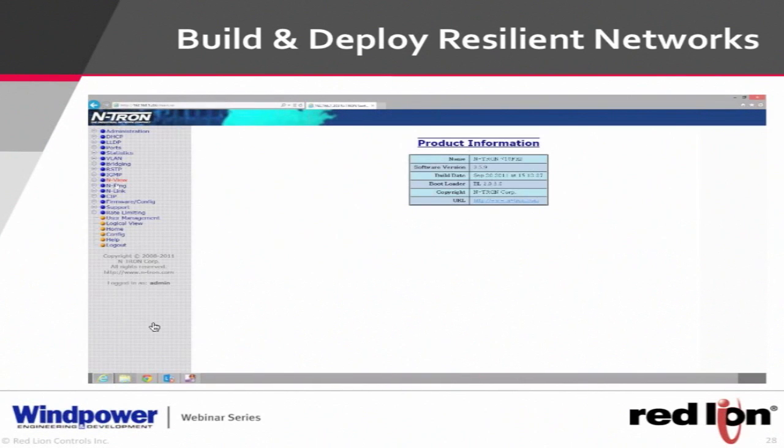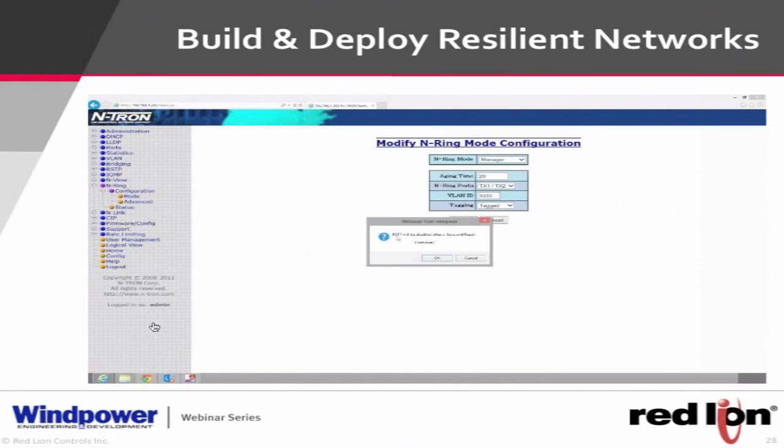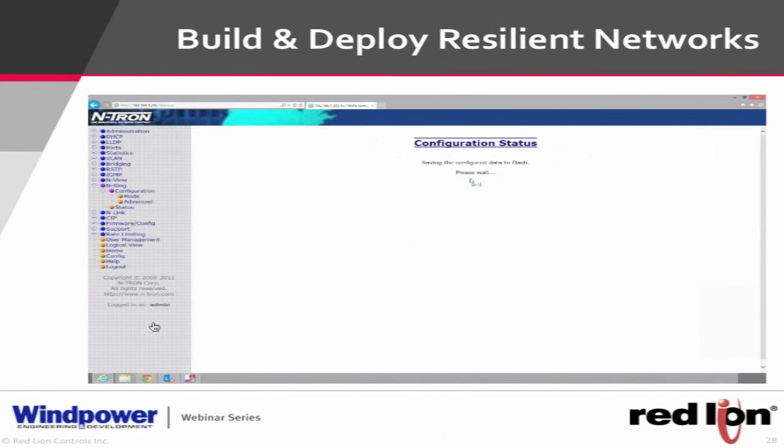I'm going to go down here to in-ring and configure, mode, modify, and auto member. All the switches ship as auto members. I'm just going to change that to manager. And then you select which ports. Like I said, it can be the first port, first 2 ports, or the last 2 ports, and I'm using TX1 and TX2. I'm going to disable RSTP, which is the default. Save and reset. And as soon as the switch comes back up, it's going to tell all the other switches that it is now the ring manager and that a ring is formed.